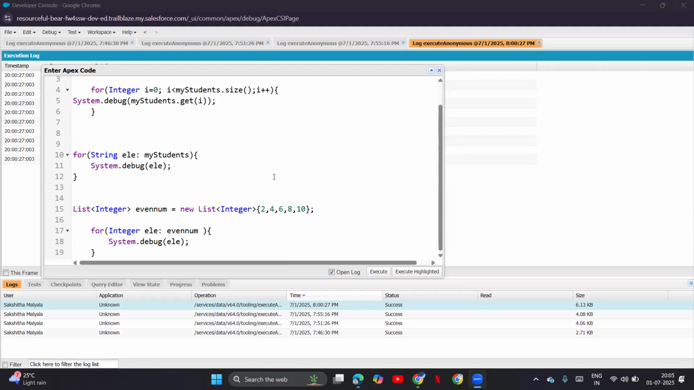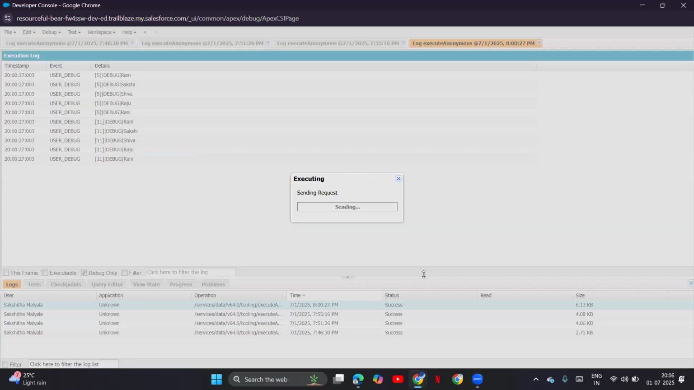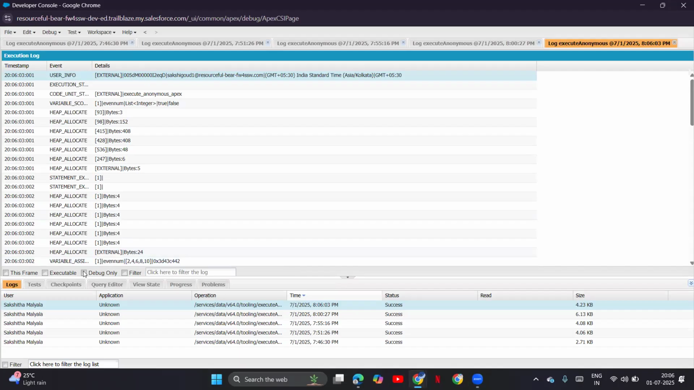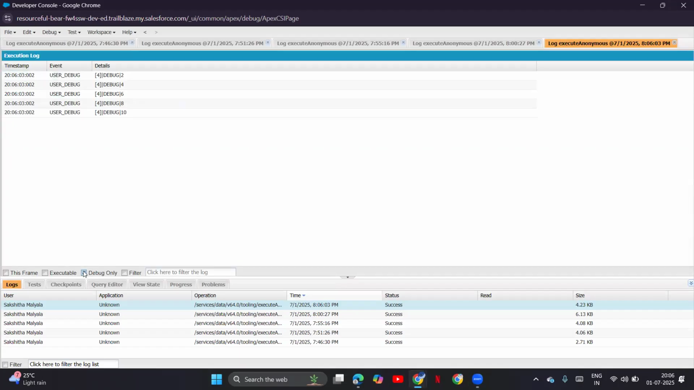Okay. Execute only this one. Wait, from 15th to 19th. Okay. 2, 4, 6, 8, 10, because we are running the loop on the list of even numbers. Okay, 2, 4, 6, 8, 10. Clear?